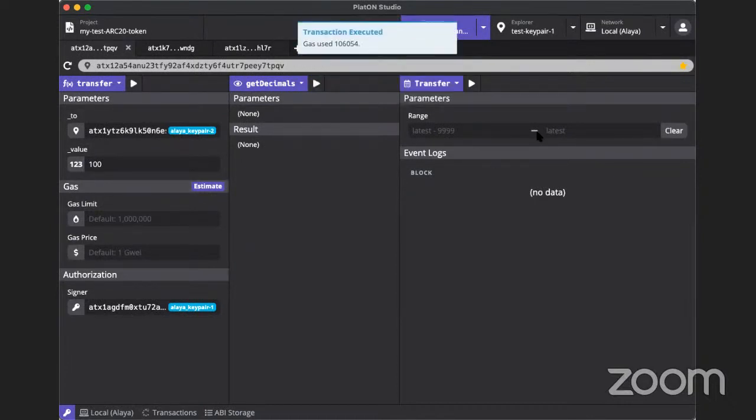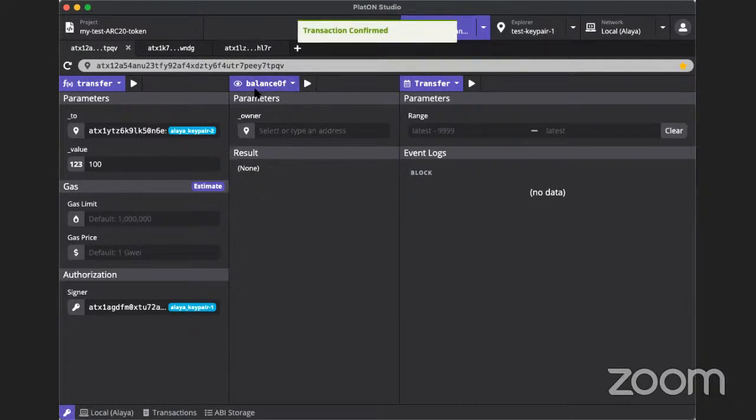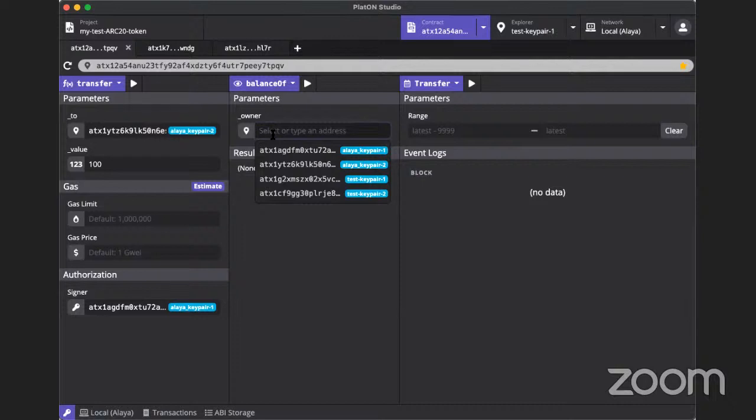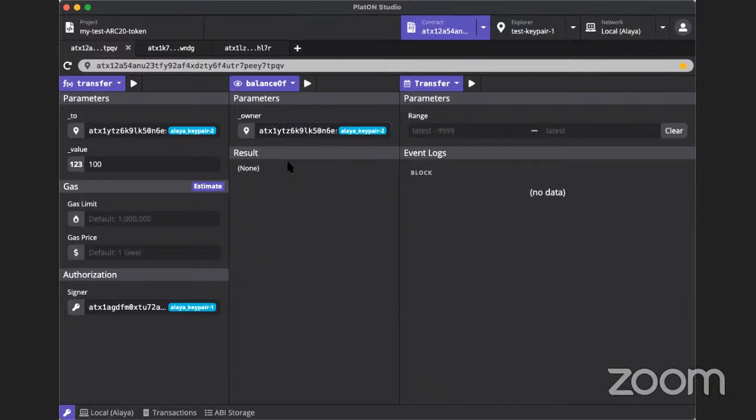Okay, so this transaction is now provisionally executed. We just transferred from key pair 1 to key pair 2 about 100 tokens. So let's check the balance. It's a read function. We choose balance of. So key pair 2 should have exactly 100 tokens. No, what? Oh, there might be previous tokens in the key pair too.